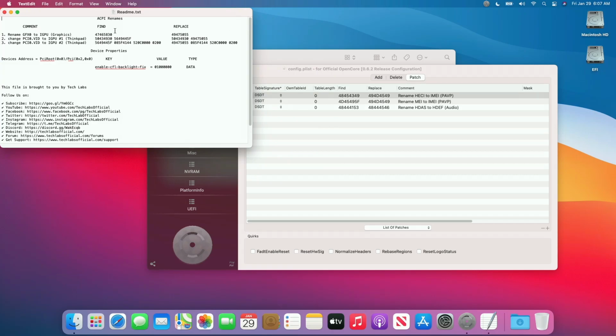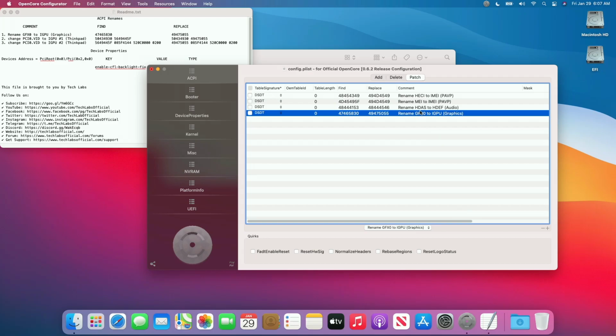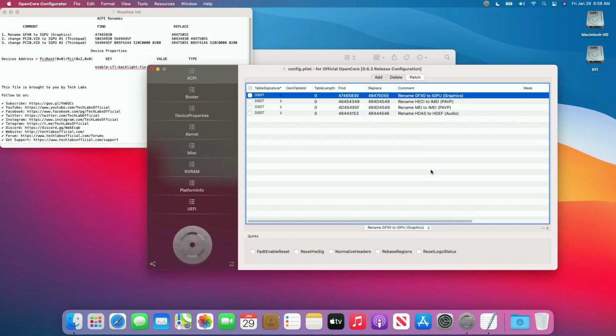First rename will be common for all users, except some ThinkPad users. Second and third renames are only for ThinkPad users. Add appropriate ACPI renames. Make sure to place the first rename at the top. If you're an exceptional ThinkPad user, place both the renames at last. After adding the renames, make sure to enable it.